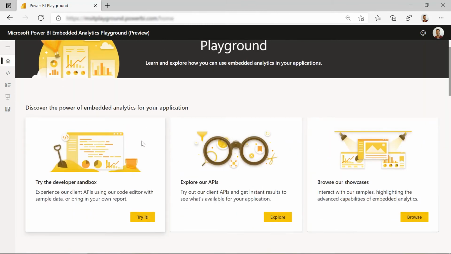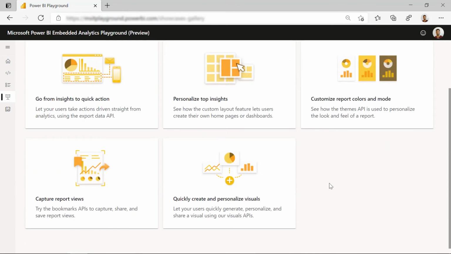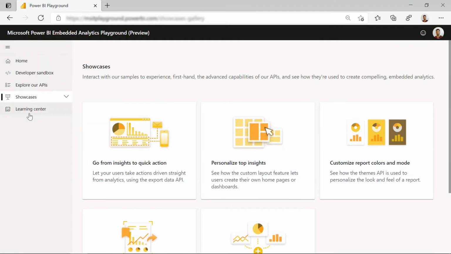We saw the Try Developer Sandbox, Explore APIs, and Browse the Showcase. And of course, you can get to all of them from the home page and choose which showcase you want to explore. Another thing that you have here is the Learning Center.